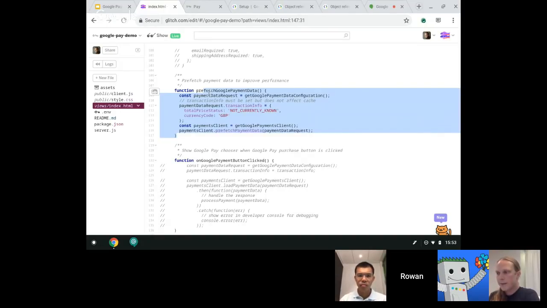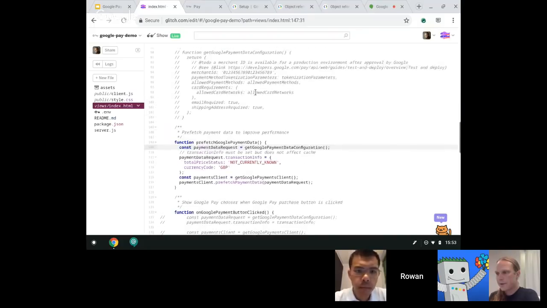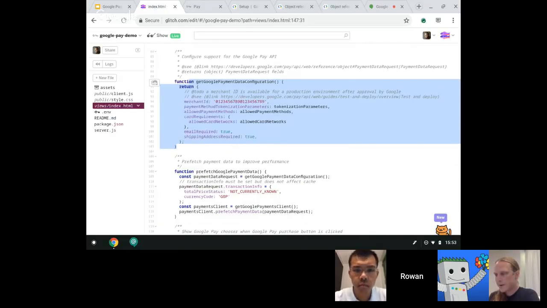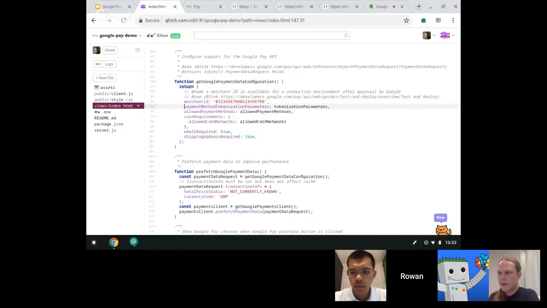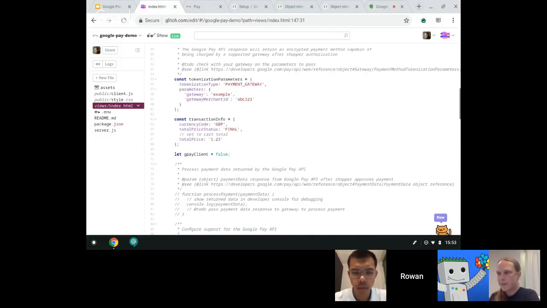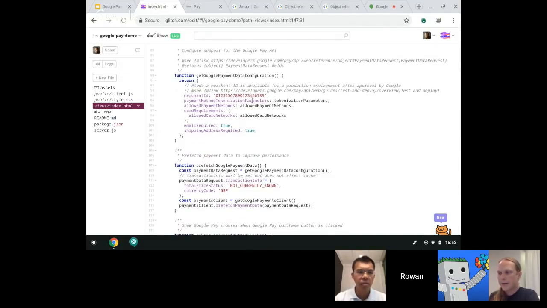So what I'm doing is I'm getting my payment data configuration, which I've wrapped up in this little function here. Now, effectively, this is the configuration for your site. So you can see my merchant ID, you can see the tokenization parameters, which are specific to your network. So if I jump up here, tokenization type as payment gateway, could also be direct. You can see in here, I've got example, a merchant ID. Now, each of the gateways accept their own set of parameters here, so you'll do something different depending on the configuration. I also pass in my allowed payment methods again, and the allowed card networks.